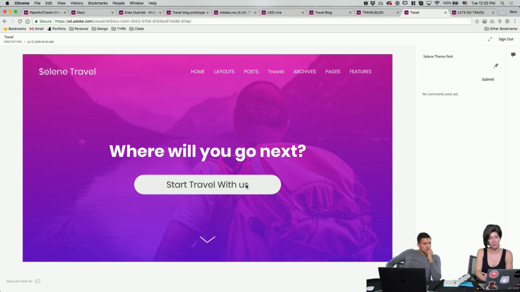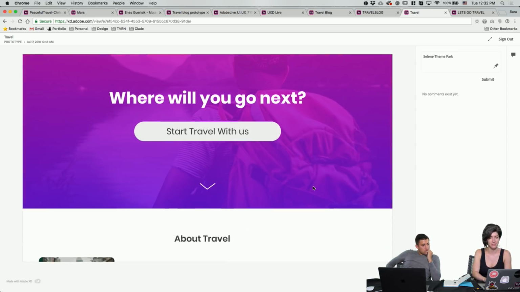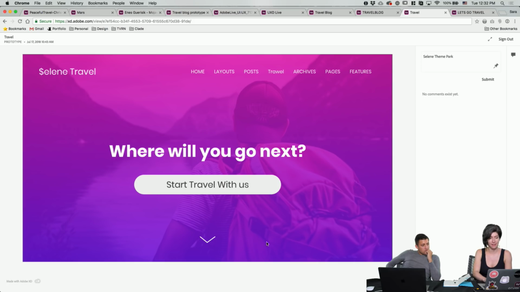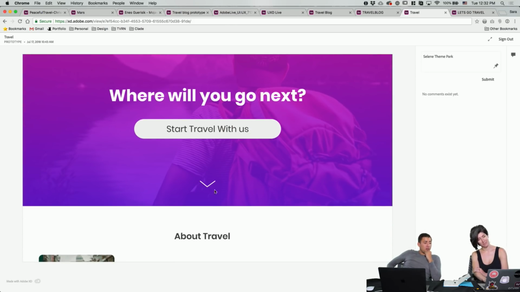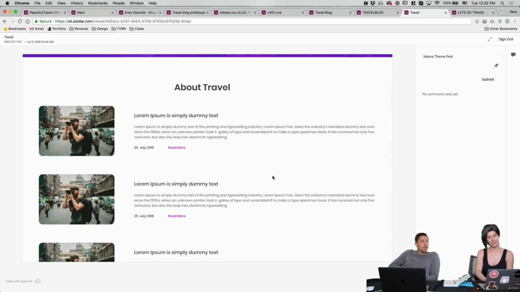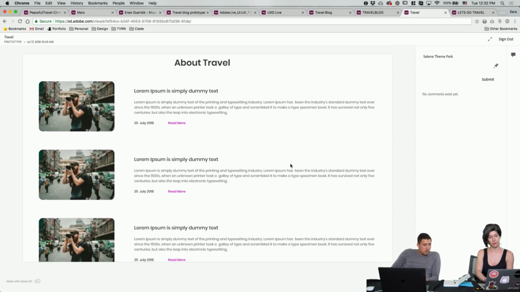And us is also not capitalized. I know that there's no text correct or spelling check in XD, but it's always good to go through and double check that everything you have on the page makes sense. But I do like the header image and the gradient on top. I like the scroller thing, the scroll arrow here. I think that's powerful, even if it's animated, just to go up and down. Nice. Then it looks like we have some articles down here about travel.